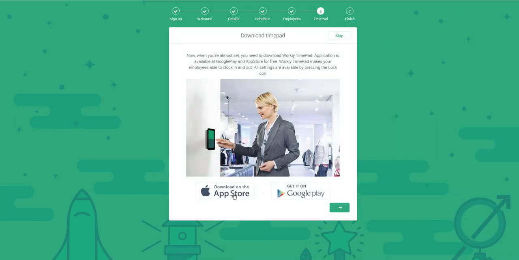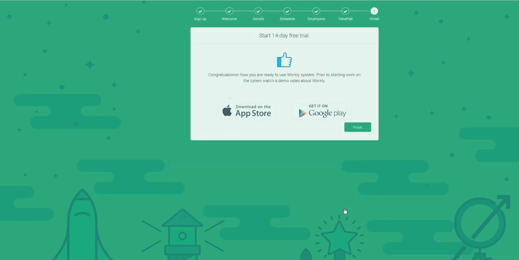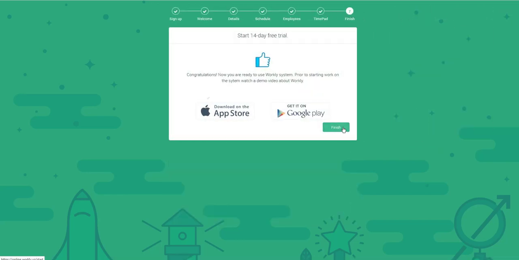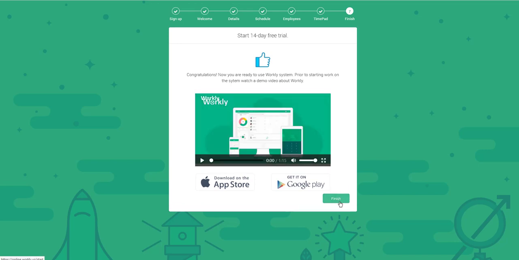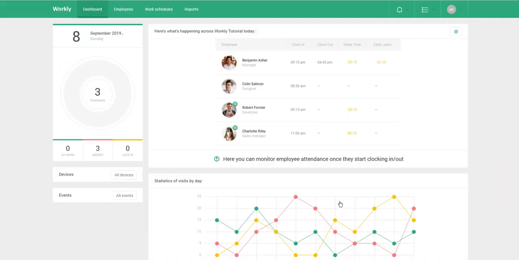Here it is said that we can download TimePad from the App Store or Play Market. We can click Next and finish. We finished the registration. Thank you for your attention.